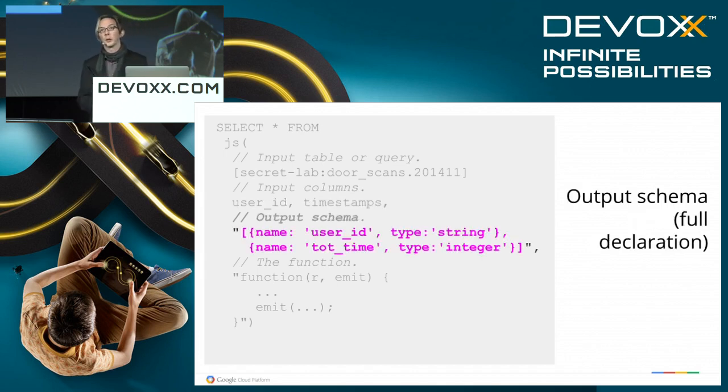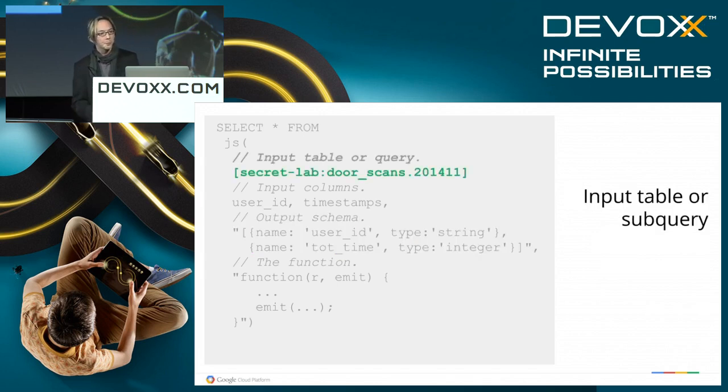For the output schema, you do need to supply the name of the output column as well as the type. This is because your function can be acting as a transformation. You could be converting integers into strings, strings into integers. You could be outputting whatever. I mean, it's really up to you. So for the output schema, you provide both the column name and the type.